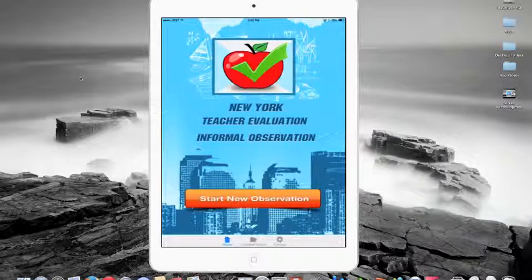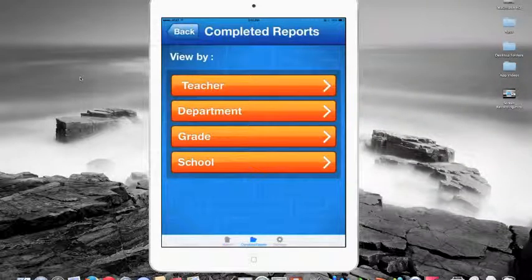One more thing to point out is in the bottom of the tab bar, the Completed Reports button allows you to see a tallied report for your teacher, the entire department, grade, or even the entire school, so that you can look for patterns of excellence or patterns of concern for any of those groups.